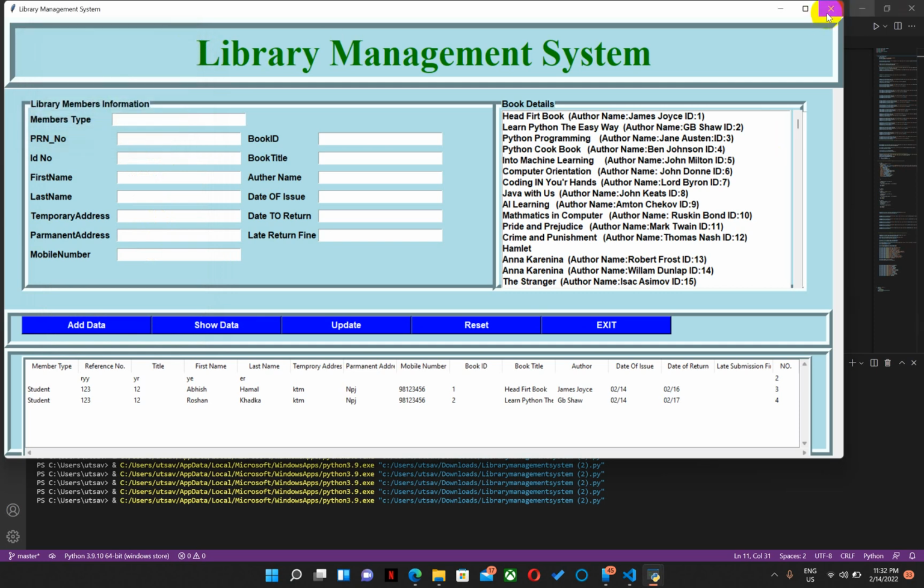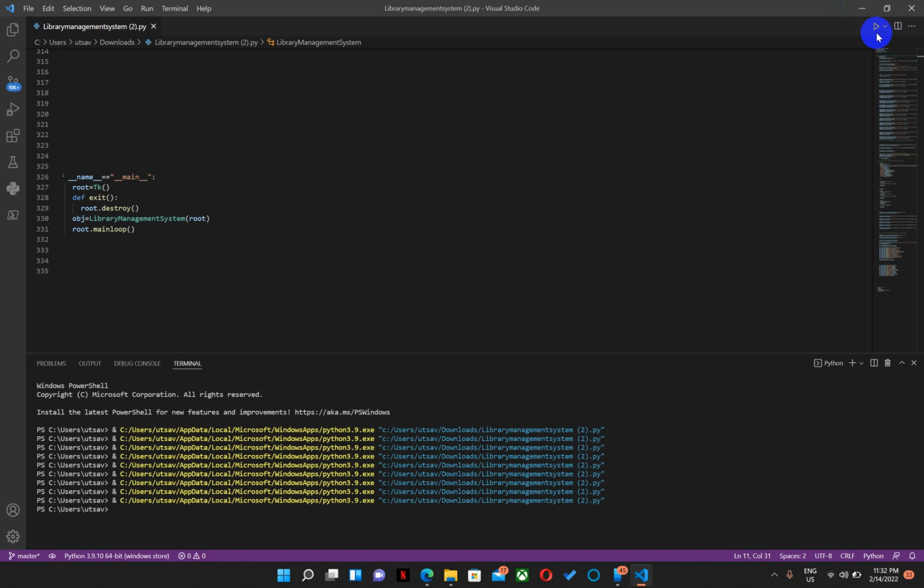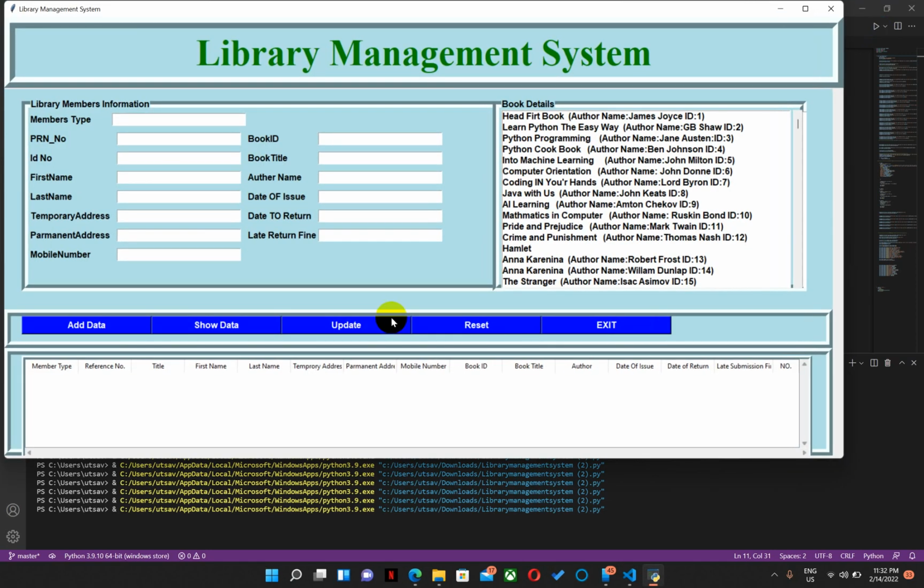Login, close, and see. I'll click show data. Okay, now it has been updated. The number has been updated. Yes, the Samal section is updated. So this is how the update button works.